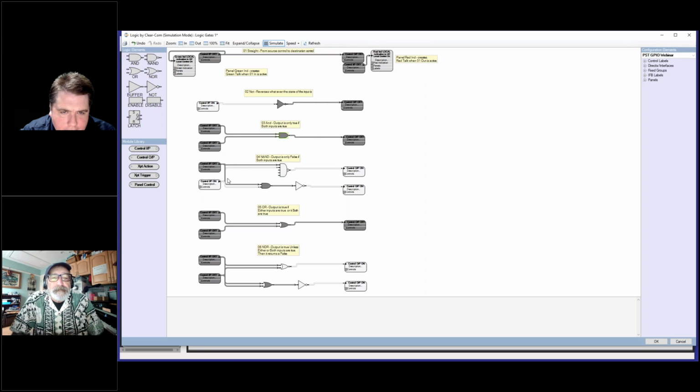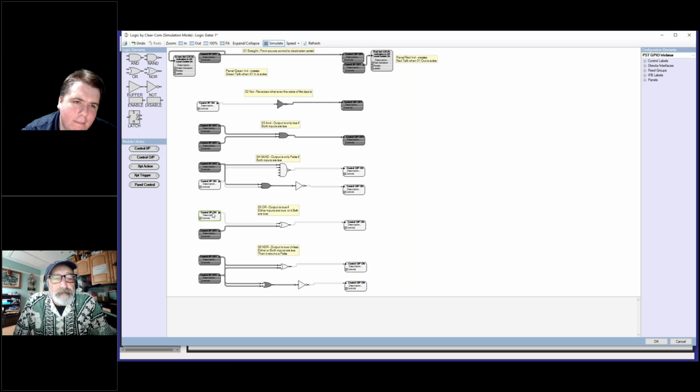Okay, so that's NAND. Let's look at an OR. So it basically is if this is on or this is on, or they're both on. So if any of them are on, it will pass through the appropriate signal.